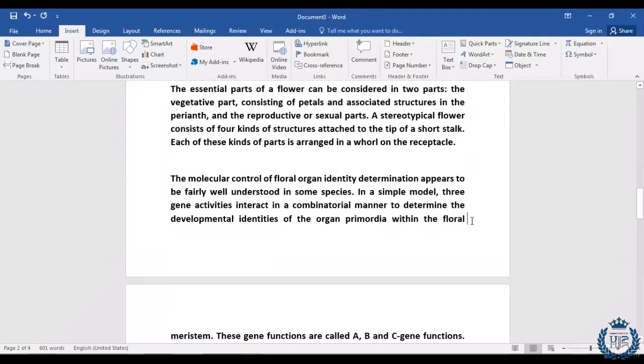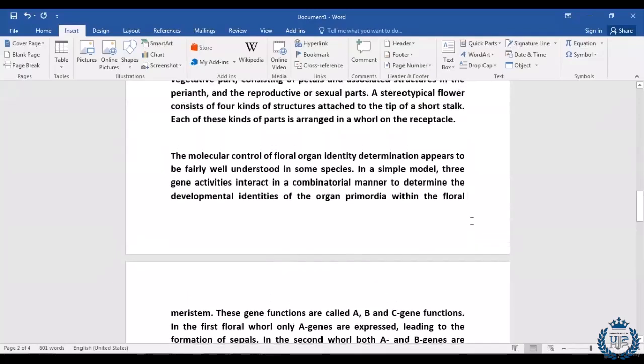Right now I will show you how to add a blank page in Microsoft Word. This is the article for flower, and I want to add a blank page after this paragraph. To add a blank page after this paragraph, you have to select the Insert menu, then you will get the blank page option. To add a blank page, you have to select this blank page option.